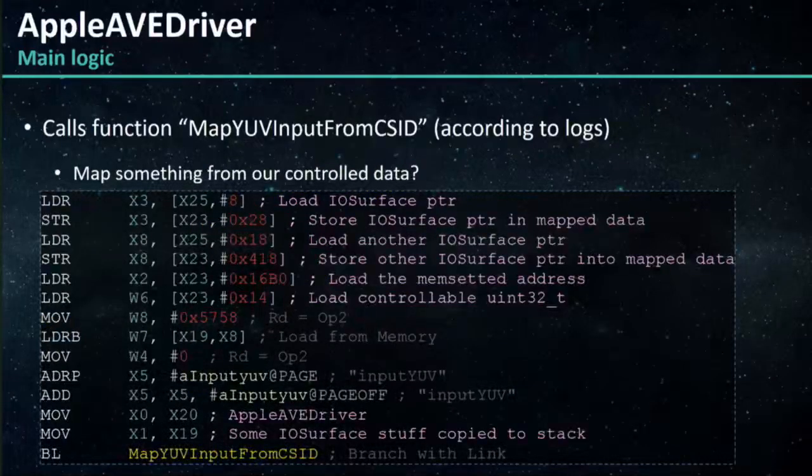Eventually, it gets to some function which is called map YUV input from surface ID. Again, that's the name because I gave it from the kprints, but we don't really have to understand what it means to find the bug there. It gets the IO surface kernel address into X3, puts it into our mapped data, loads another one, does it again, and what it eventually does is X23 is our mapping.